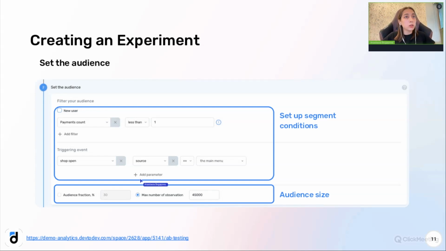And also we need to set up audience size. We may use maximum number of observation and set up it, or we may set up audience fraction condition, or we may set up number of observations as audience condition.